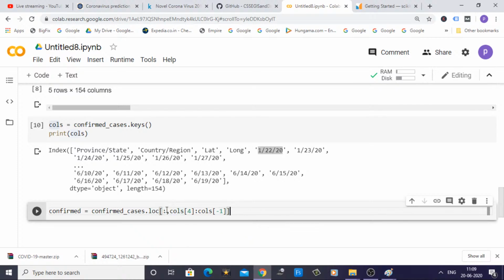Cols 4, comma. Before the comma I have rows. I want to take all the rows, so I have written here the colon, comma, and the columns started from here, colon, and -1 means last column, till the last column I want. Because I don't know how many columns there are and about the indexing, I can directly give the negative index for the last column. -1 index is for the last column. Okay guys, clear?